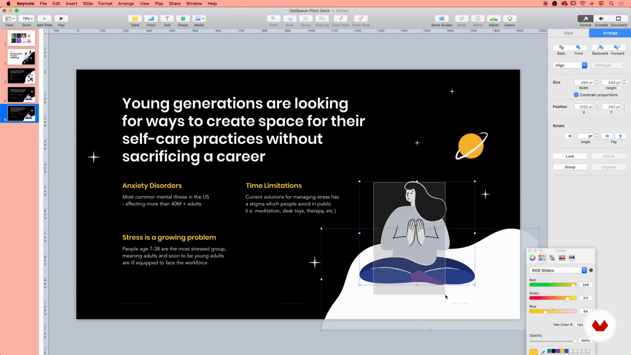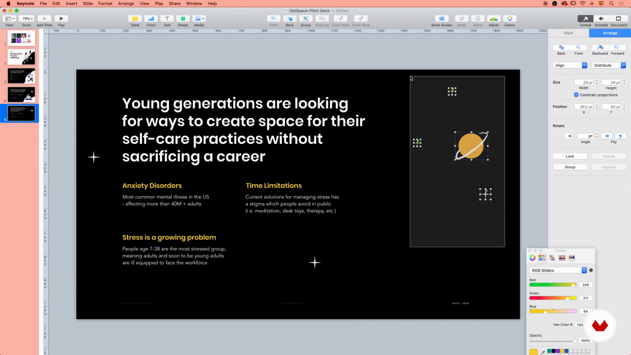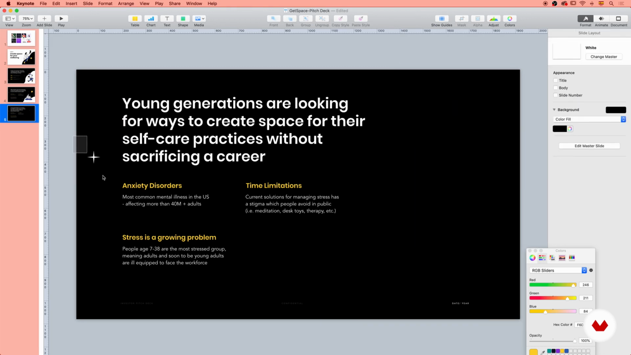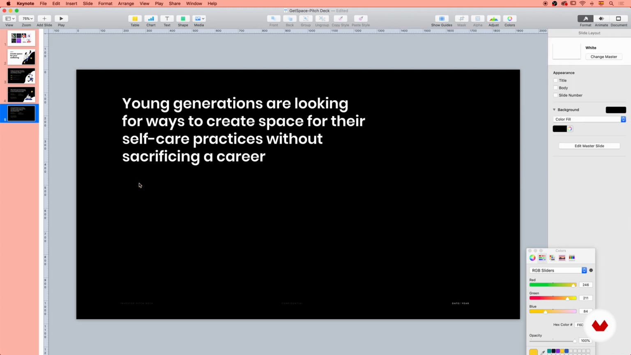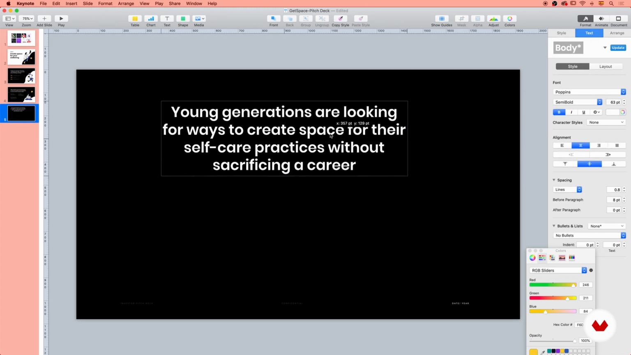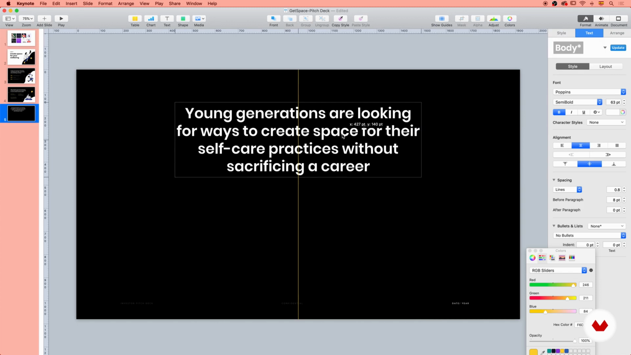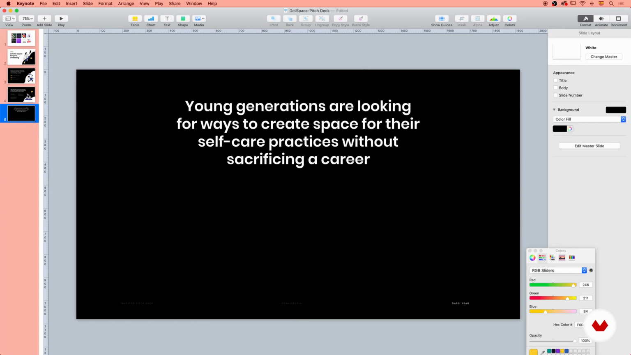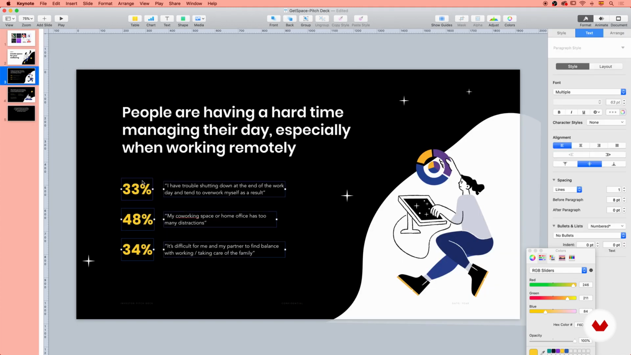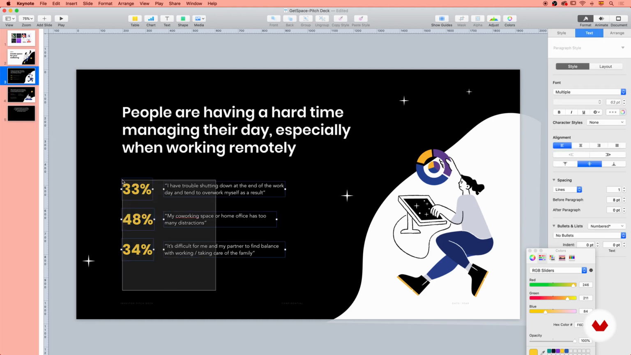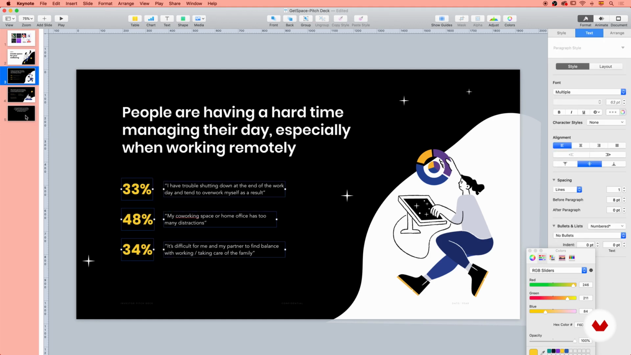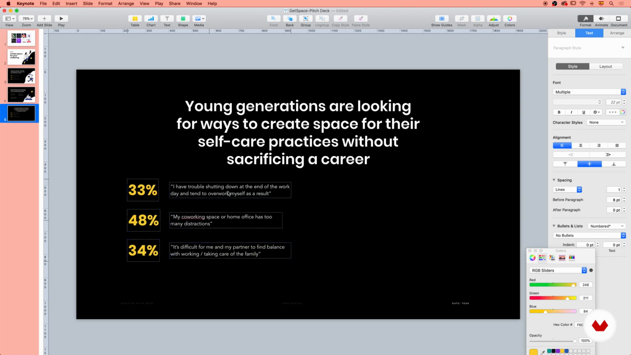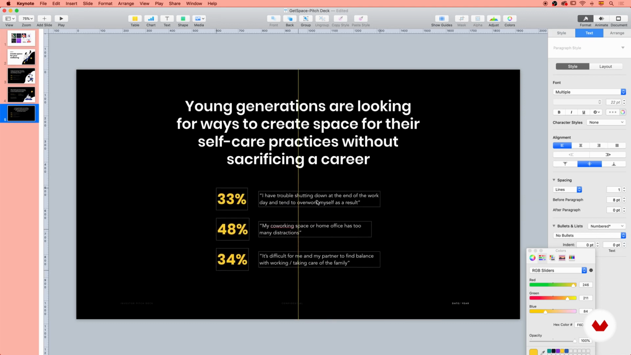I'm going to get rid of all the illustrations so I have more space. And I'm going to try to center this one. You can see that I'm constantly reusing elements from different slides. This is kind of just the way I do it.